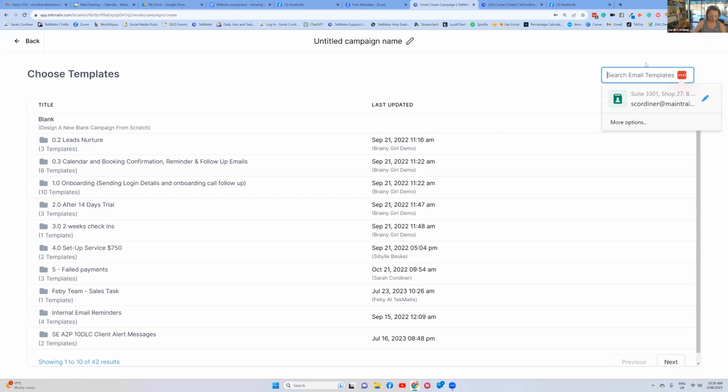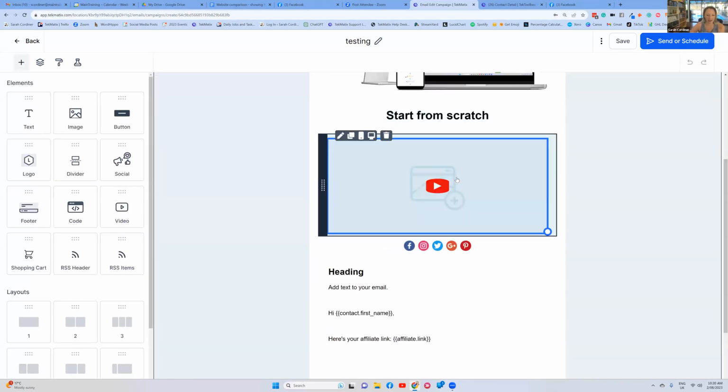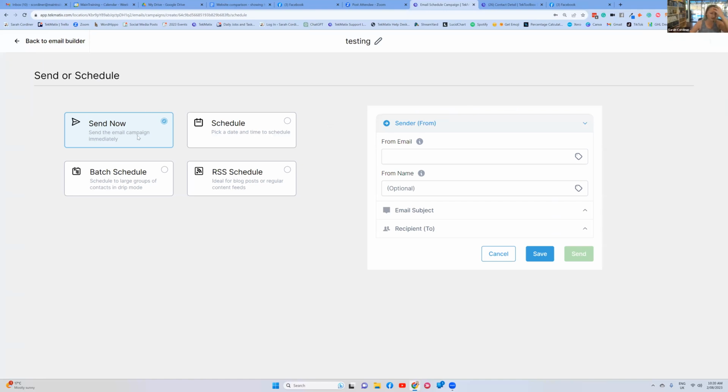We're going to go and find that one that we just created, which I called test. There it is, testing. I think that's the one. Okay, it's going to open it up for us. So we can make any last changes here if we want to. And then we press send or schedule, and you can choose to send it right now, or I want to send it next week when I'm at my conference.